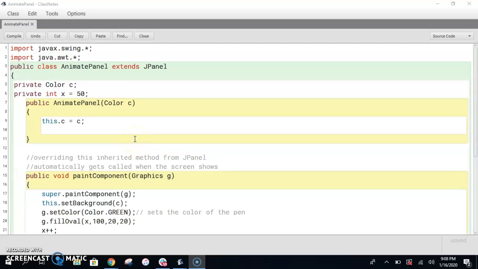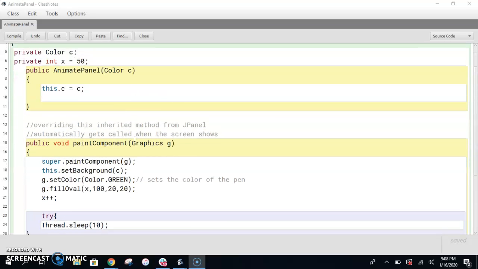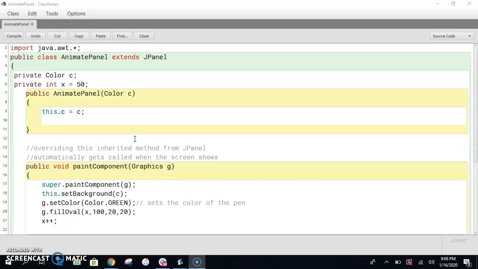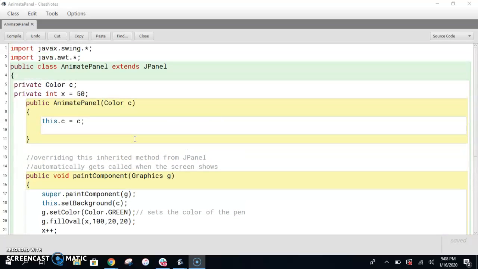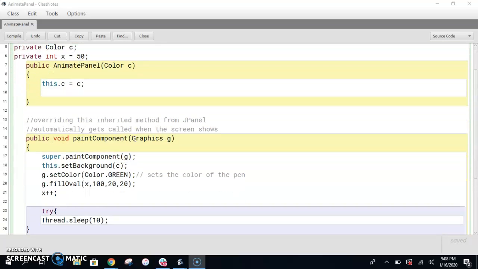Alright, we're back here at our animate panel that we tried to make. We got the ball on the screen. We're now going to try to get that ball, or we had it moving on the screen. We now want it to bounce. So our goal right now is to get it to bounce off the edges.